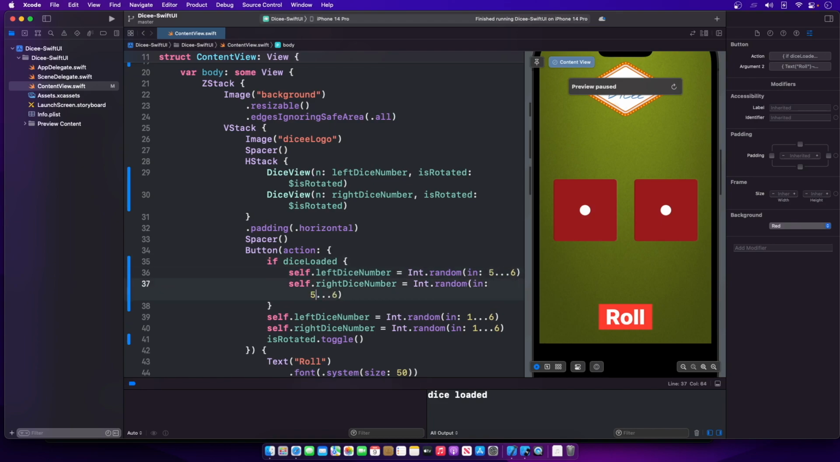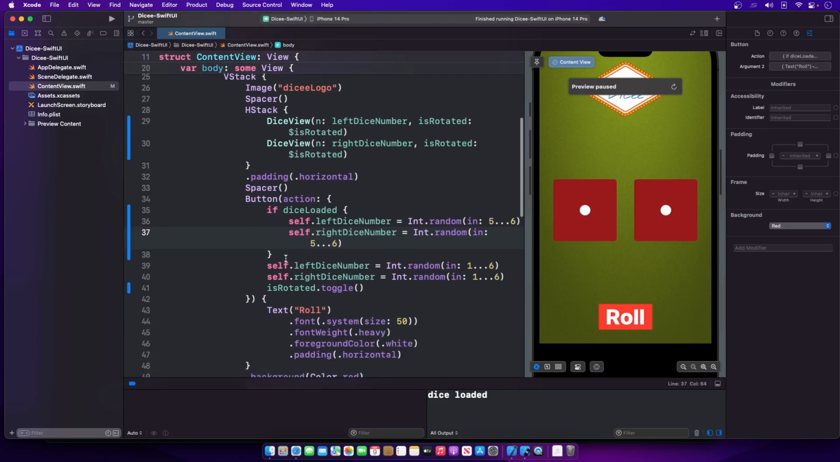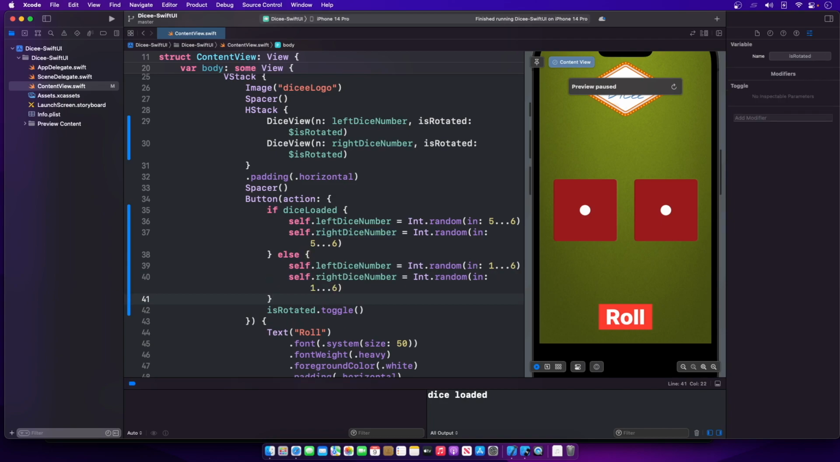Then I'll probably do another app similar to this with a D&D, a D20 roll or something like that, just for fun. And then if that doesn't work, else. I'm sorry, if the dice are not loaded, then let's make them fair, right? So here we go. So then if the dice are not loaded, it's going to be a regular 1 to 6. So now let's take a look.